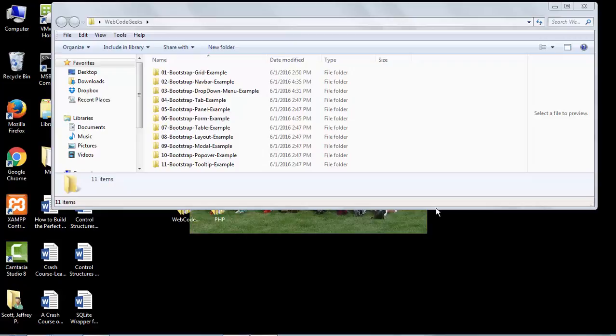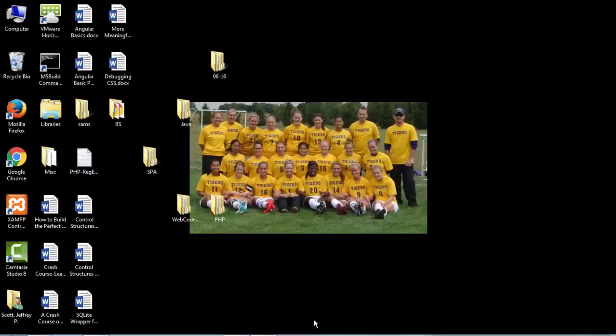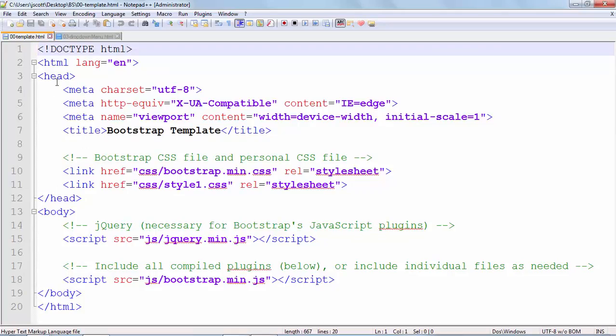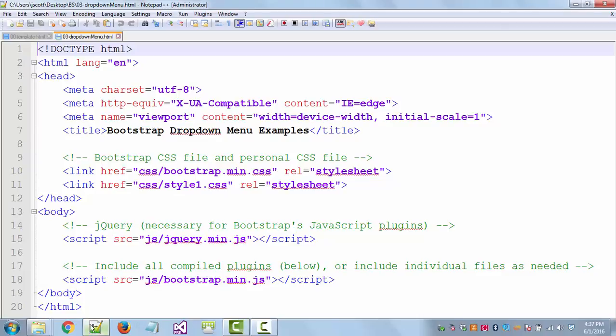Again, I'm recording these lectures in my basement, so the acoustics aren't as good as when I do them at Blackhawk. I've renumbered these, because this is the order in which I will be doing them. So I've reordered these: 01 grid I've already done, 02 navbar I've already done, so this will be 03 Bootstrap drop-down menu example. And the other thing, just so you know, is I've created a template file, and I copied everything from the template file to my drop-down menu example. So that's the one I'm going to go over right now.